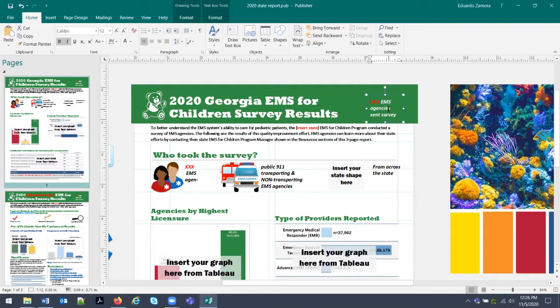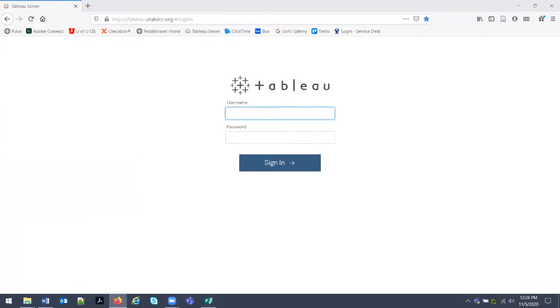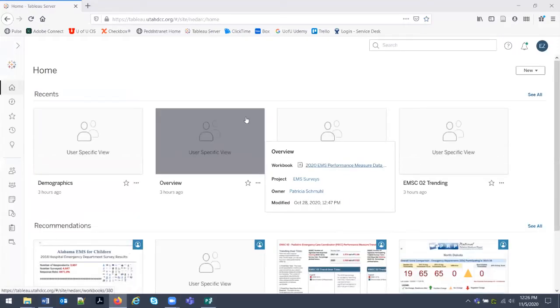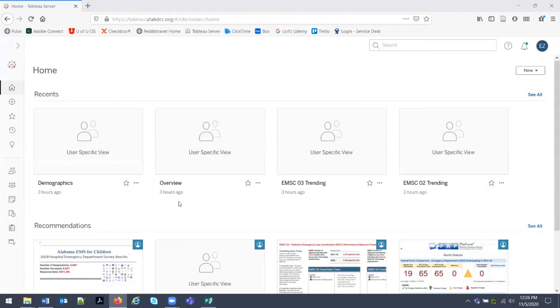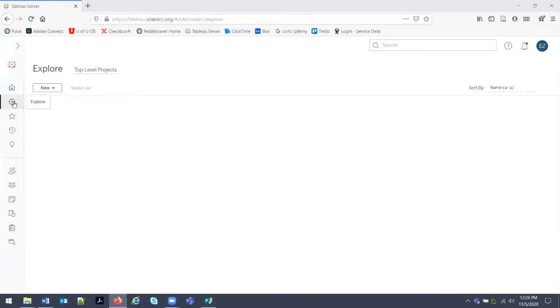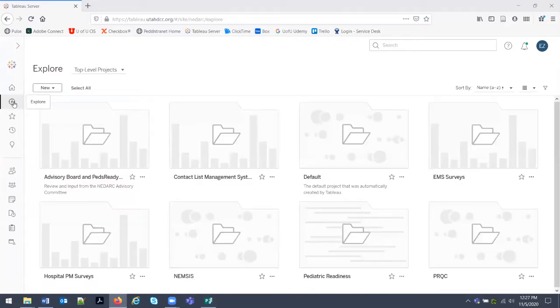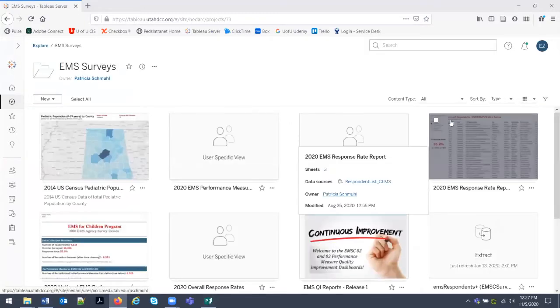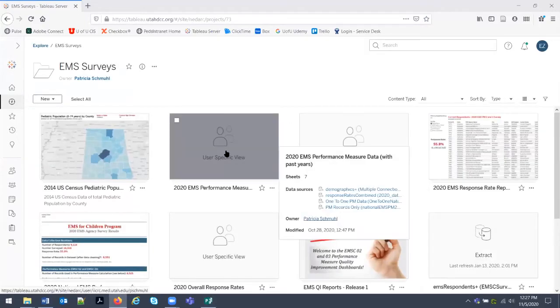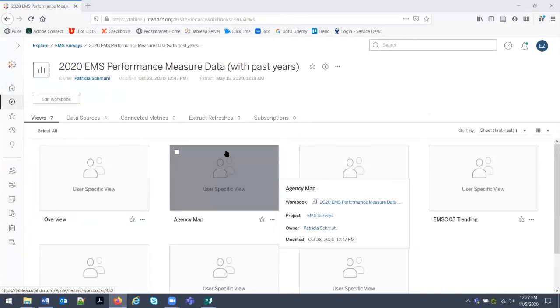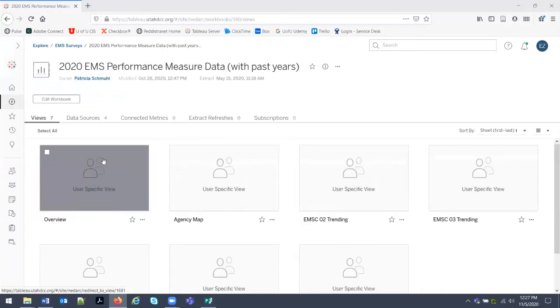This is the first time we're going to start playing with our data here. So I'm going to go to Tableau. Let me see if I remember my password. I do. And yours might look a little different because of your permissions, but what you're going to want to do is go to Explore. And when you go to Explore, you should have permissions for an EMS surveys box. And then you're going to find 2020 performance measure data with past years. And then you'll go to Overview.